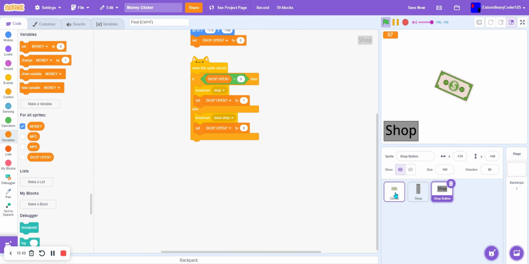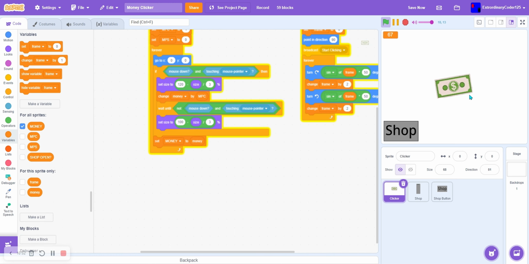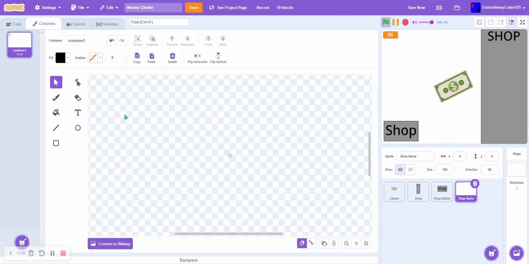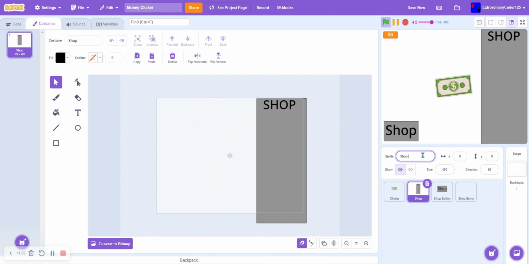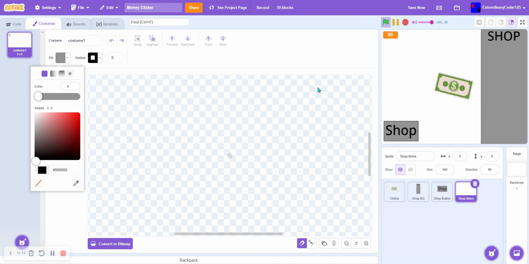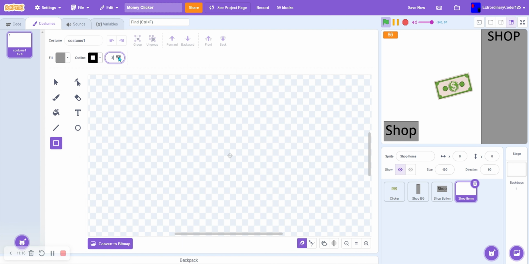So now what we want to do is go into the clicker. Okay, so now we have our shop, right? Now I want to make the buttons. So I mean like the stuff in the shop. So let's make shop items. Okay, let me rename this to shop BG. Okay, so now let me set it to this. Let me add a bit of an outline. And then let's name, I'm just gonna name this button 1, but you can name it whatever you want.